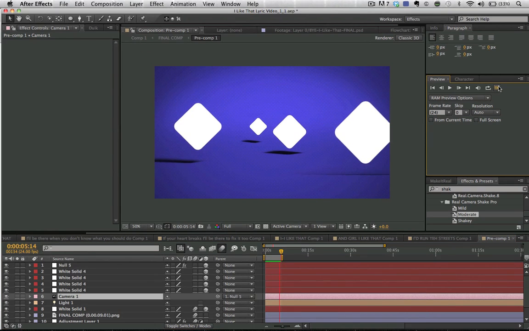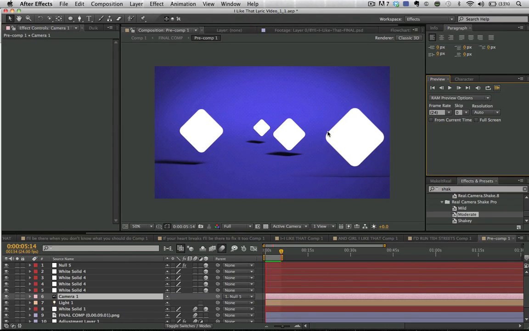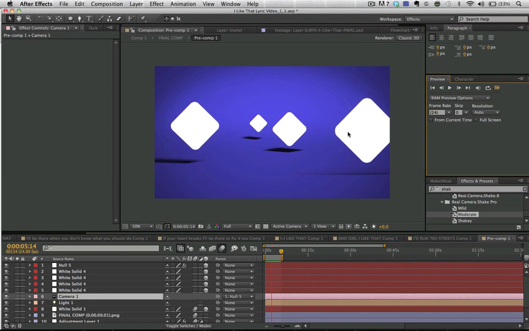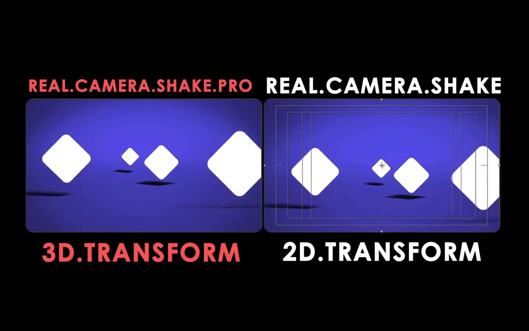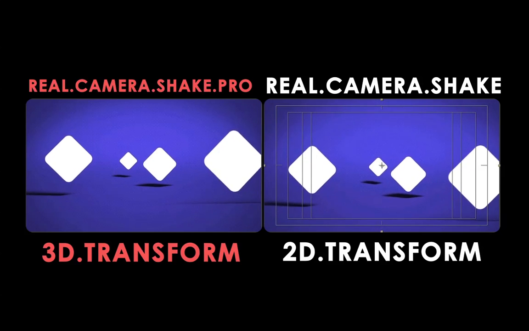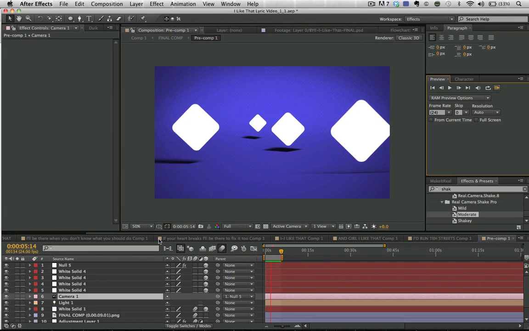Now as we move around with our new 3D camera that has been parented to our 3D null object, we can see a nice shift in perspective and parallax between all four of these diamonds, which have been placed at different depths. So there you have the basic breakdown of what Real Camera Shake Pro does.